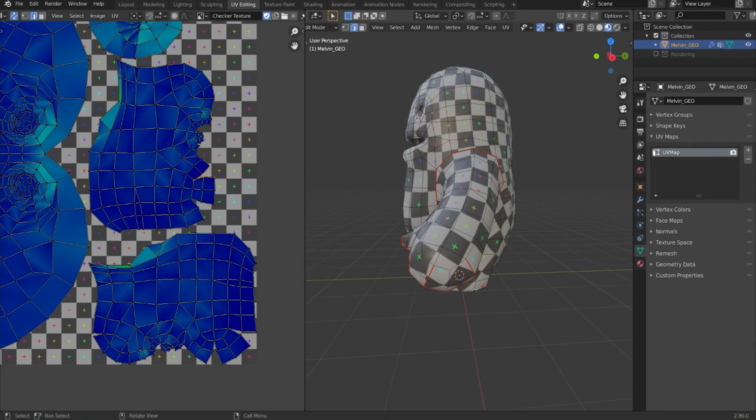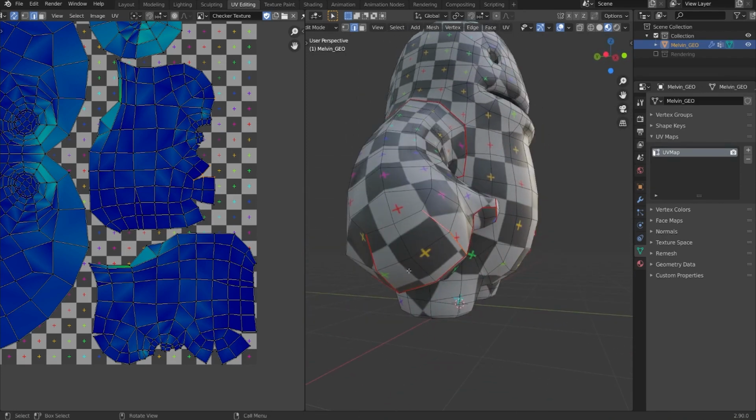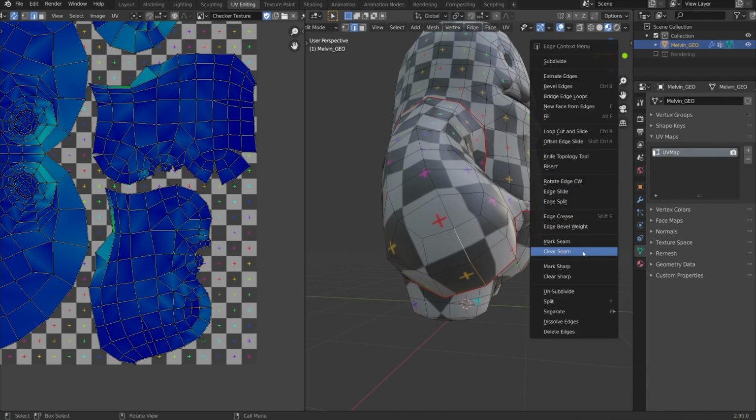Let's see, the one right down the middle there and one to the side. Oh, I think I missed that. So let me clear these really quick. Right click, clear seam, and choose these instead. Right click, mark seam.